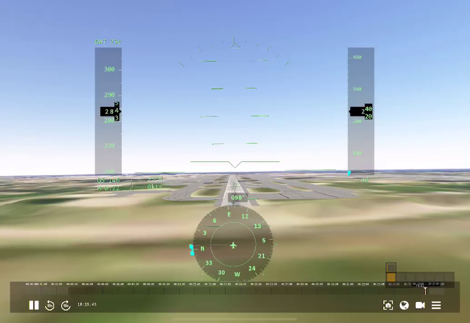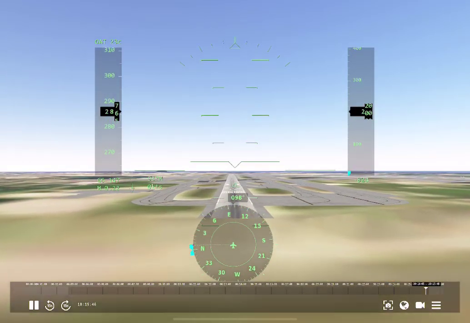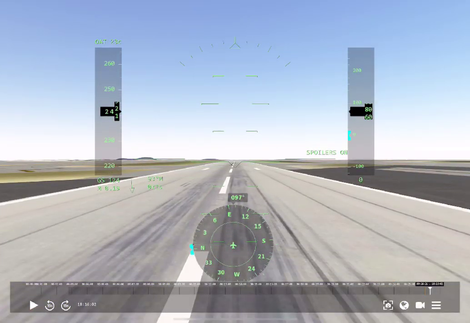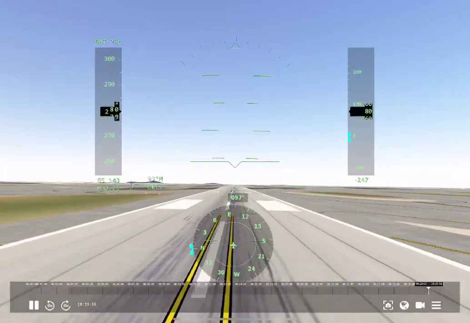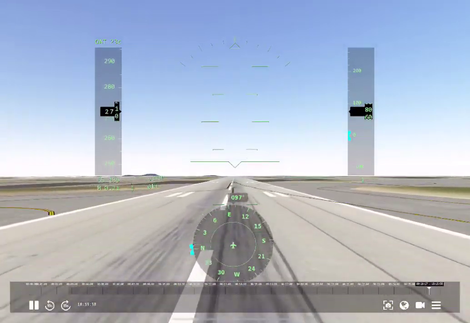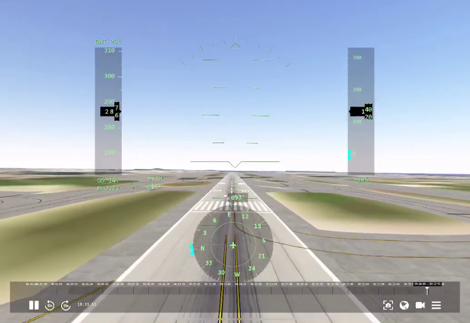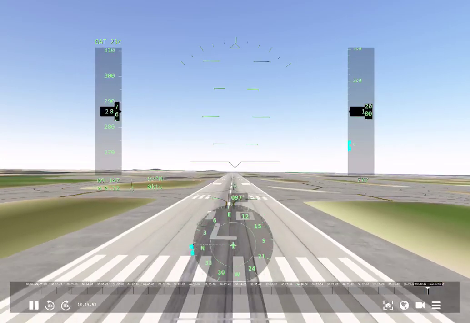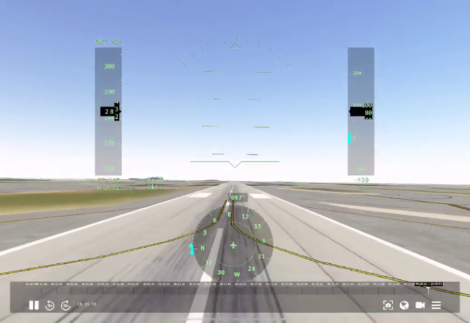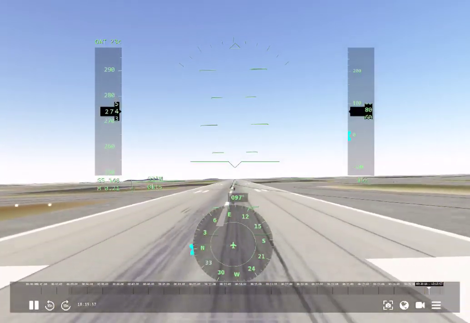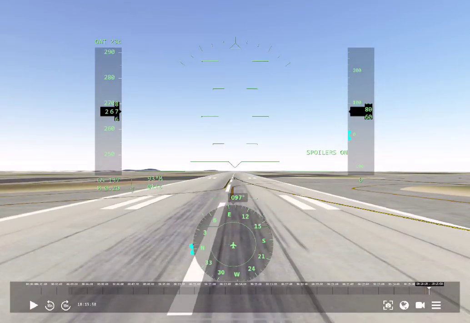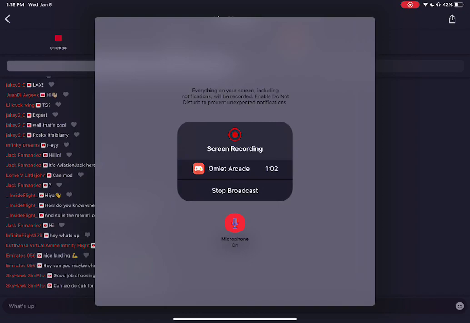Let's see what our pitch was. I prefer to use the HUD for pitch. Let's see if we can catch the landing rate. 150 on the landing rate. A little bit low on the pitch, but other than that, I hope this stream has helped you guys out, and we look forward to seeing you in the next video.